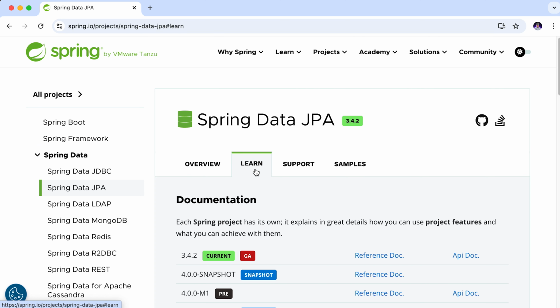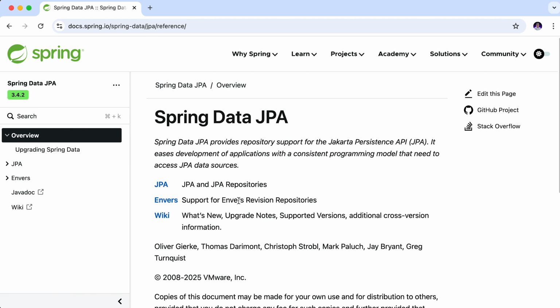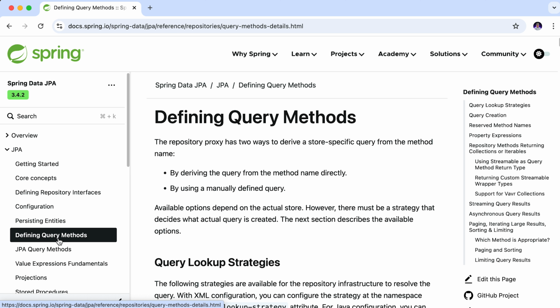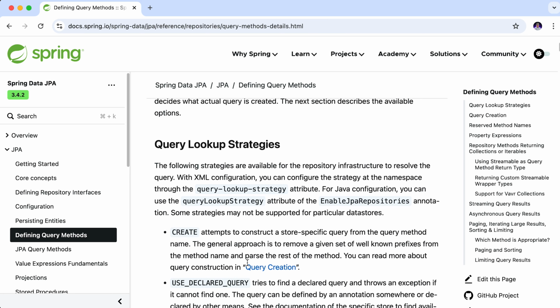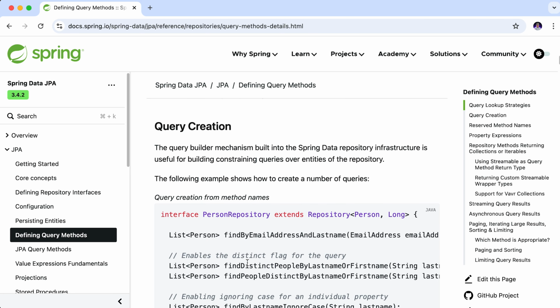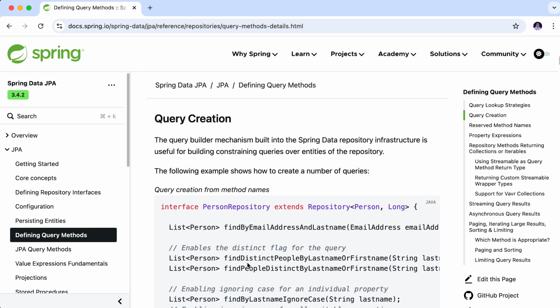Go to the Learn section. I will navigate to the reference documentation for this version. Inside the JPA documentation, on the left sidebar, you will see a menu item called Defining Query Methods. Click on that. Here, you will find all the details about how to define the query methods. There's plenty of useful information and I encourage you to go through it yourself for deeper understanding. Now, let me summarize what this section is saying.